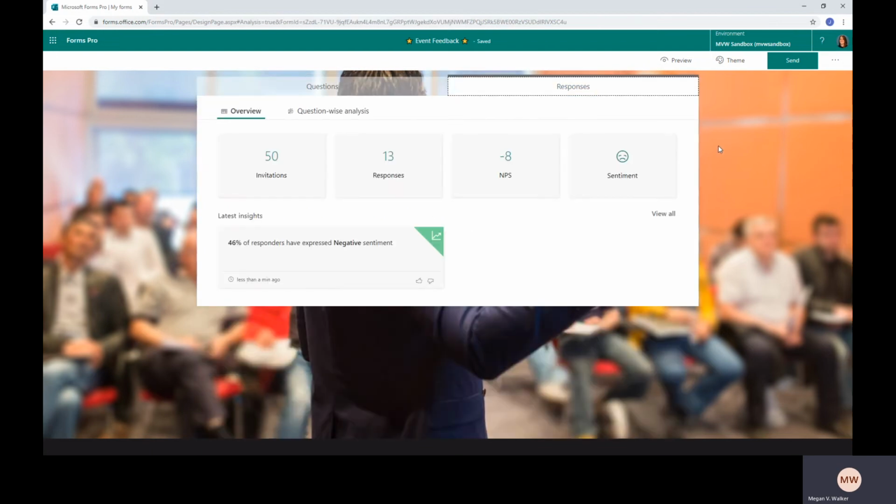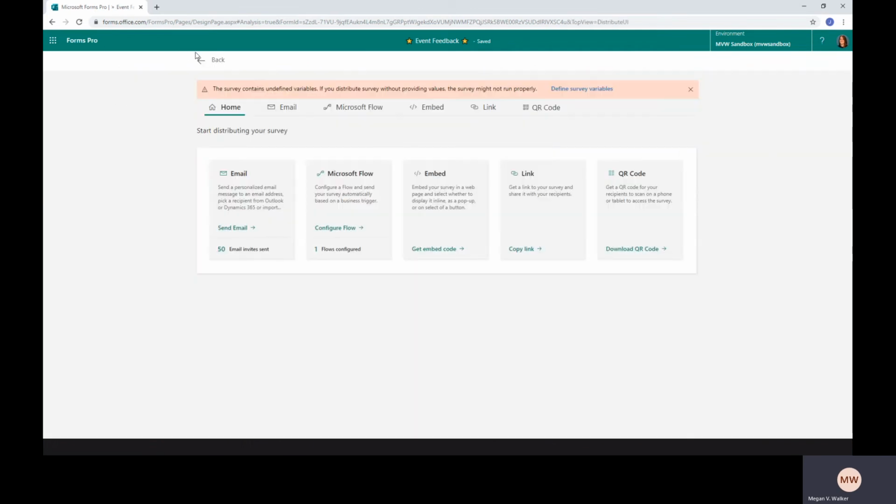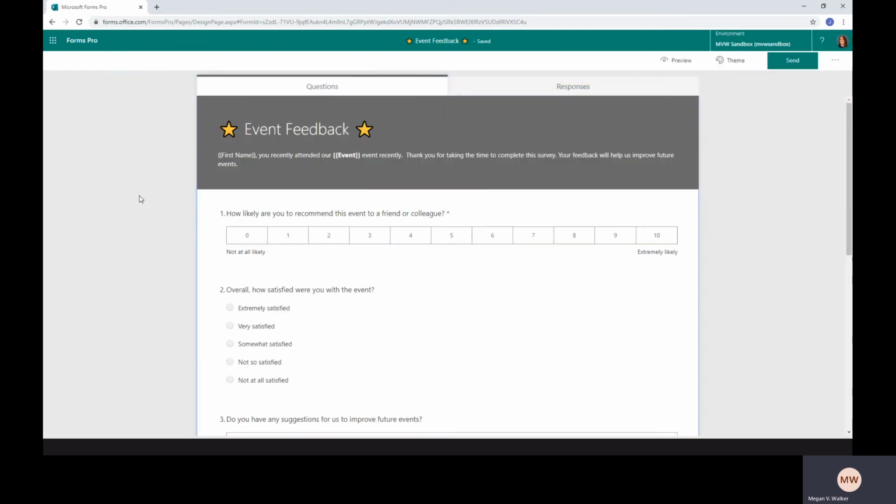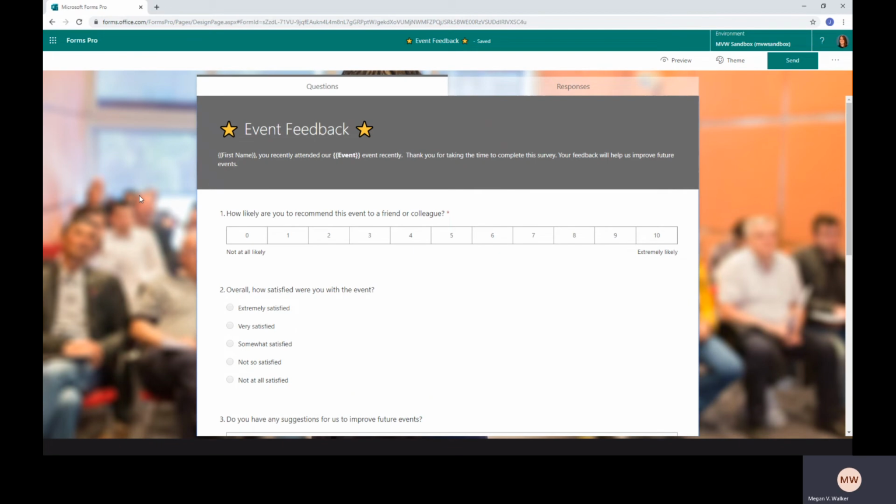If we want to go ahead and send it, we have a send button over here on the top. So we can click to send. And then we have all of our settings and everything, branching rules, from the ellipsis over here on the right-hand side. So again, it's got a consistent feel between Forms and Forms Pro, where we have it exactly the same depending on which one we're using. We don't have to think, oh, where am I going? Where am I clicking to access this information?